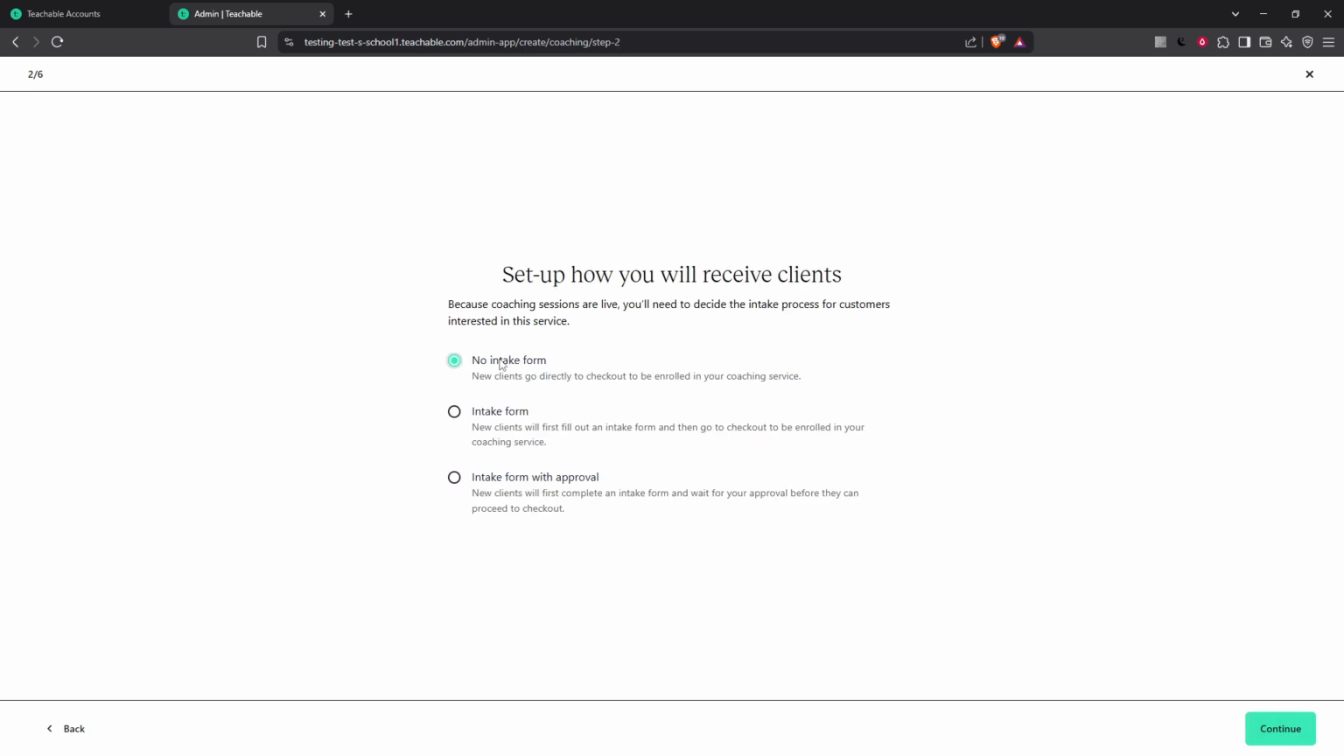Next, we move into setting up a client intake flow. Teachable offers several options here, allowing you to customize your service to fit your specific needs and style. You can choose to have no intake form at all, which keeps things straightforward. Clients can sign up directly without any preliminary steps. This approach might be ideal if you're looking to make the sign-up process as seamless and barrier-free as possible.